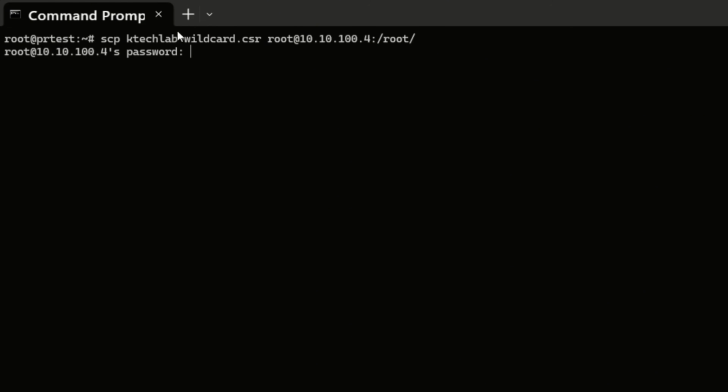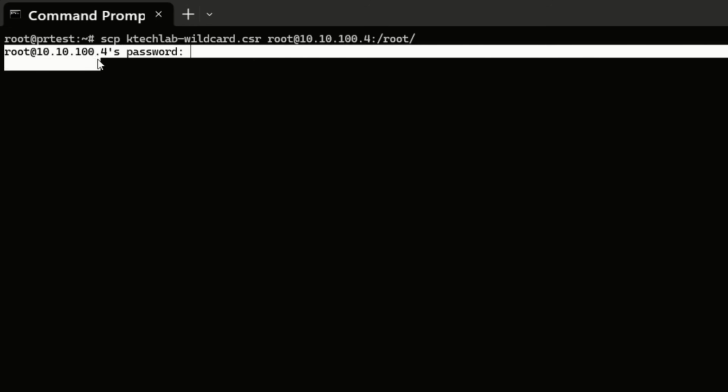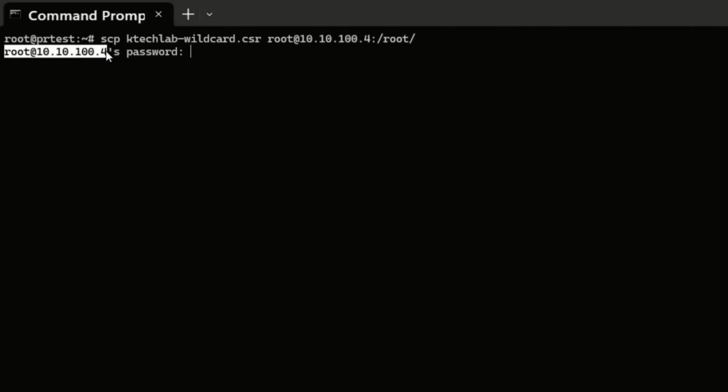But anyways, we're copying this over. We're copying it as the root user, and we're copying it over to our home folder, and we're basically placing it right here. So now it's asking us, what is the password for the root user on our CA server? We're going to enter that password, and hopefully I got it right. All right, and then I'm going to click enter.